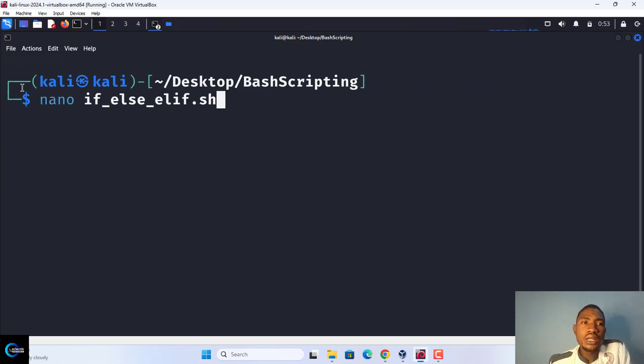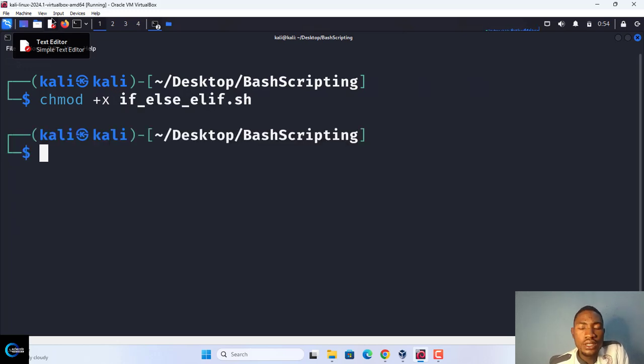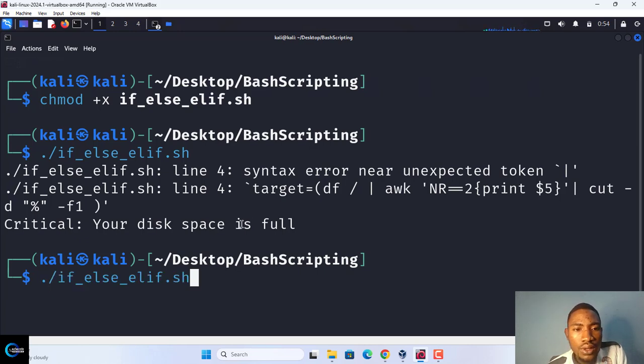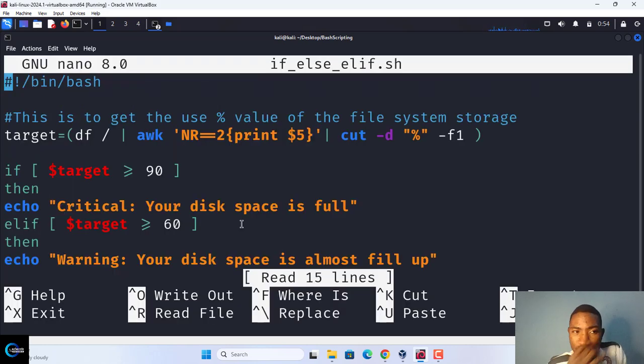So now let us run our program and see what it will give us. First of all, change the mode: chmod +x. Then run it. Where is the issue coming from? Target this. Your disk space is full. Okay, let's check where the error is coming from.